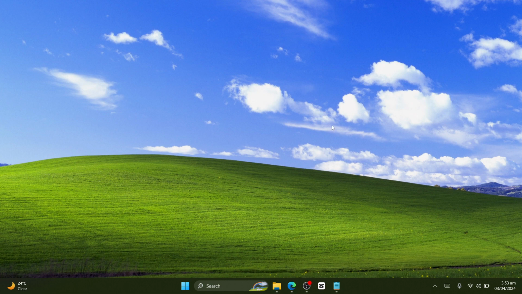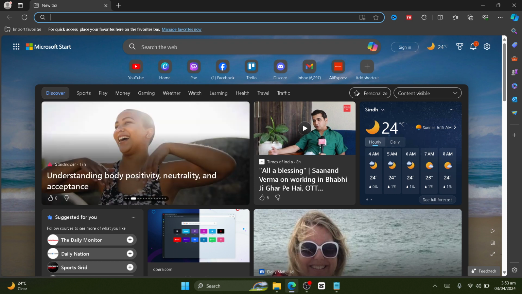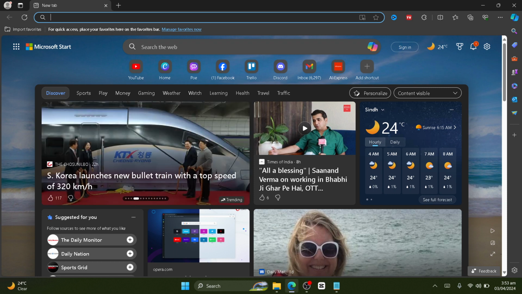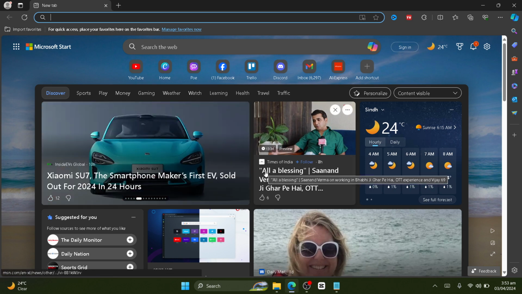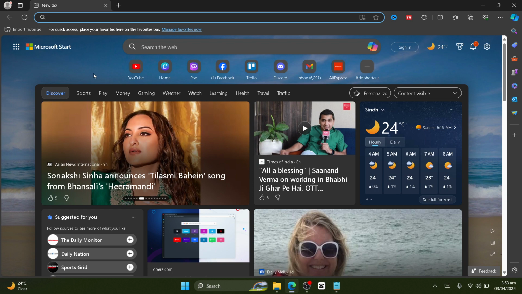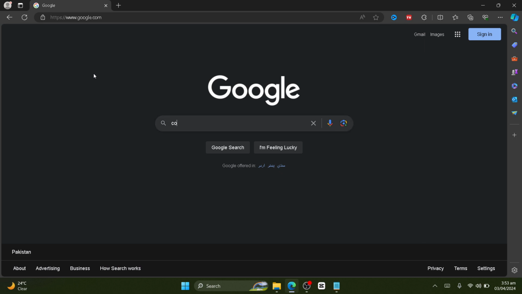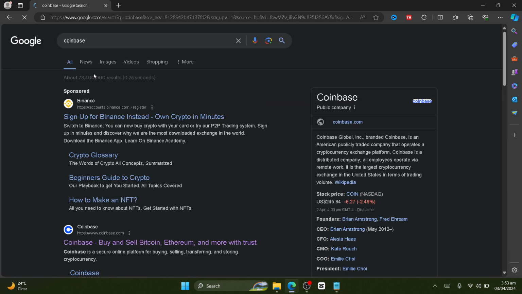Alright guys, so if you're on a laptop or computer device, just open up your internet browser. However, if you're on a mobile device or an iPhone, iPad or Android tablet, you can just download the Coinbase application and it's going to be pretty straightforward. However, if you're on a computer or laptop device, just open up your internet browser and go to google.com, and here just search for Coinbase in the search bar, and then just click on the Coinbase link.